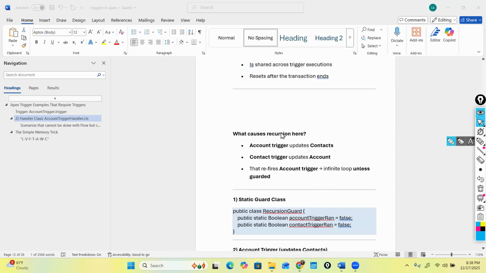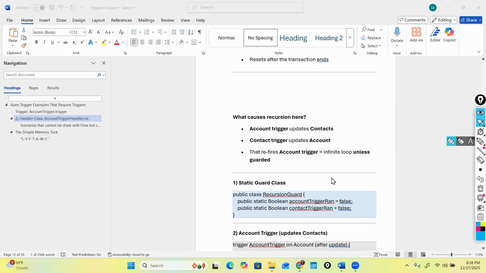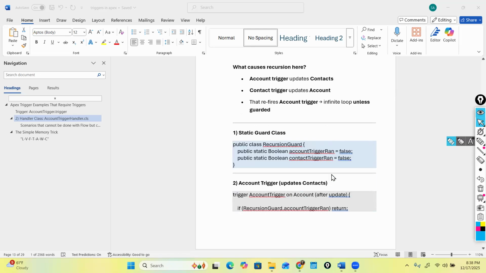Okay, so what causes the recursion? The account trigger updates the contact, the contact trigger updates the account, and then it refires the account trigger, which will run into infinite loops. Okay, so now let me show you what will happen if you don't use these variables, and what will happen when you use these variables.